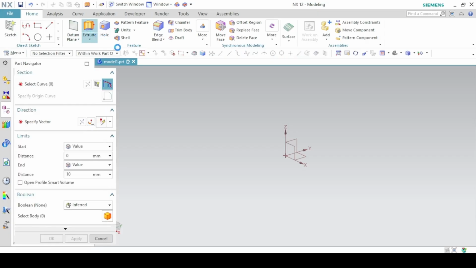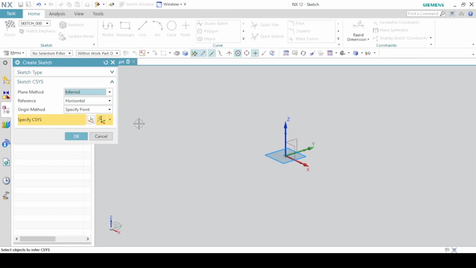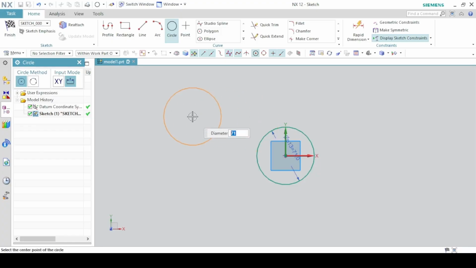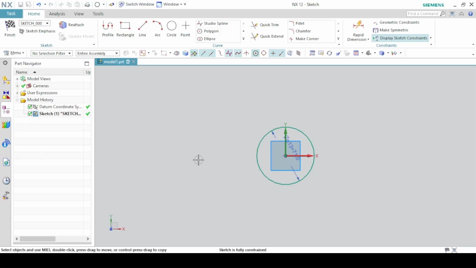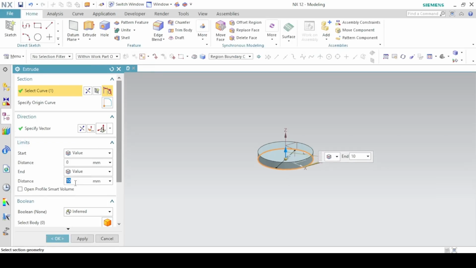With the extrude feature, come to sketch section so we can sketch before we extrude. And we are sketching on the XY plane. So, okay. Then we draw a circle of diameter 71. Escape. Now make sure every sketch is fully constrained before we extrude. So extruding at a distance of 9. Apply.